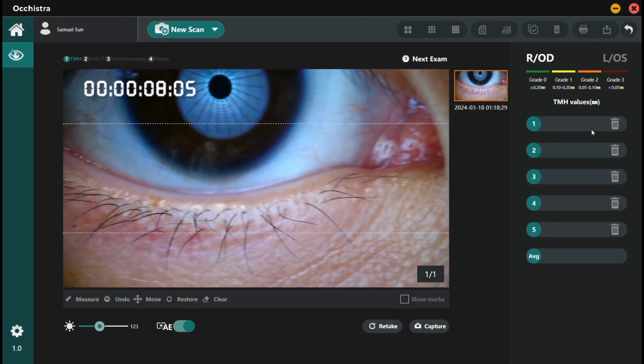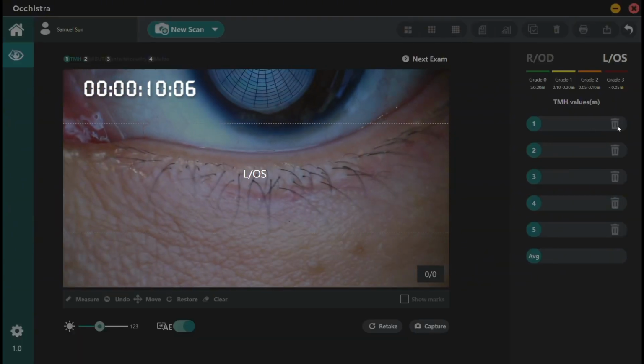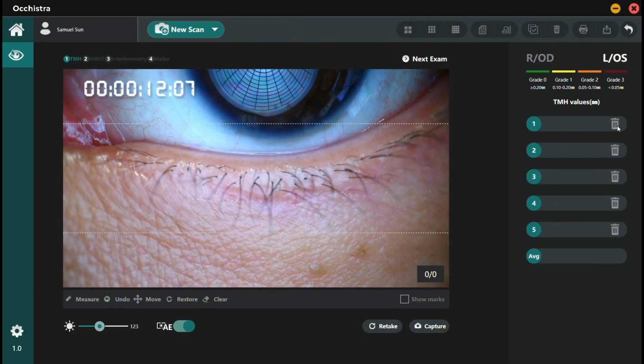Focus on the tear meniscus and take a photo. Then move to the left eye. Take another photo.